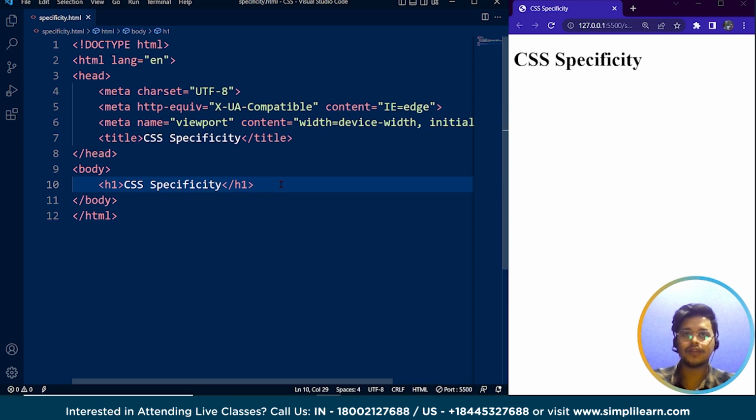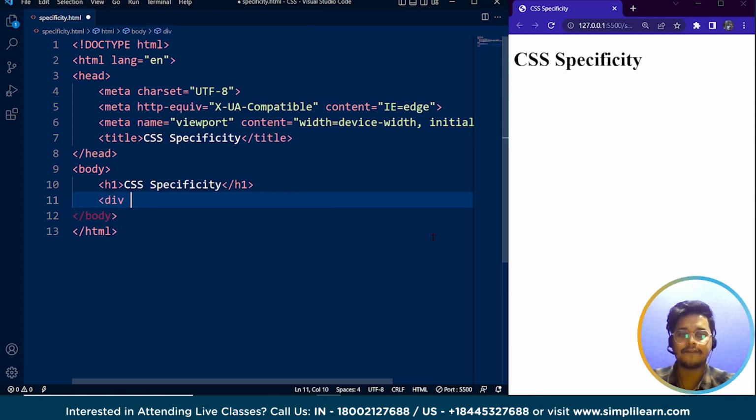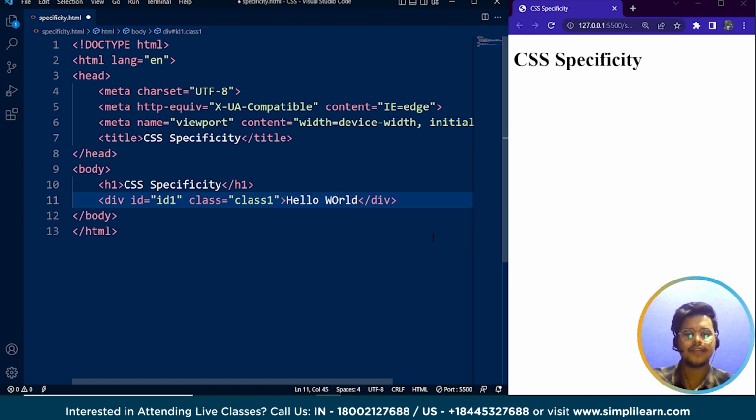Let's understand this with the help of a basic example. Here we are in an HTML document, and we'll create a simple div tag. Let's give it an ID, say ID1, and then we'll use the class attribute as well, class1. Now close this, and let's write Hello World here. This is the most basic example. Save it, and you can see we have Hello World written on the browser.